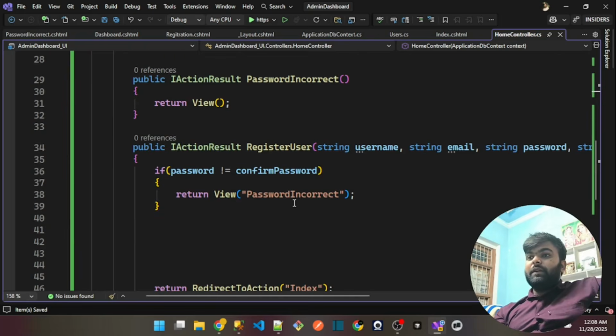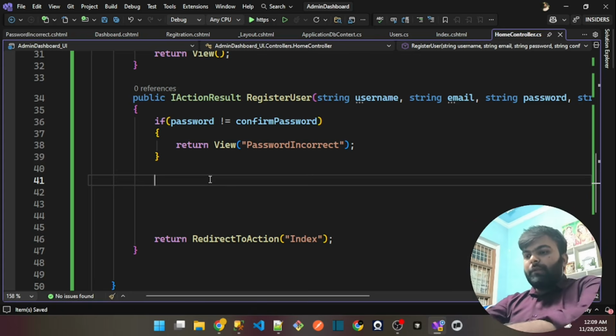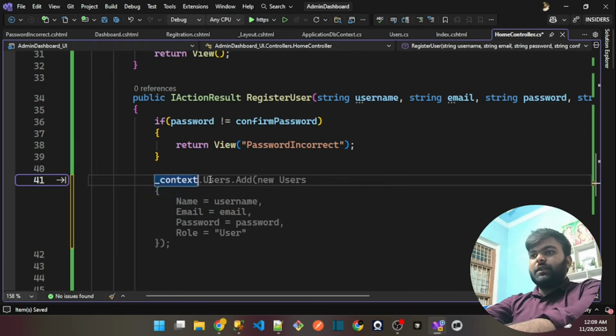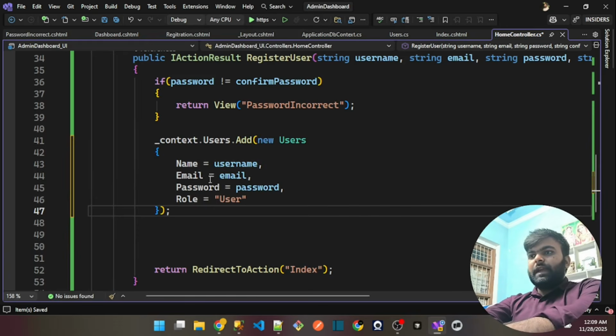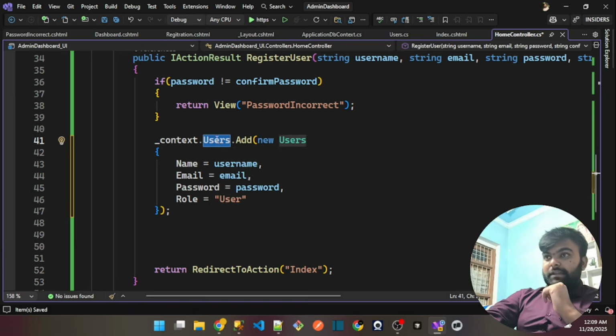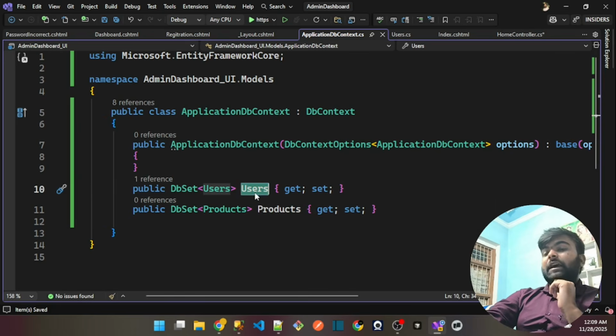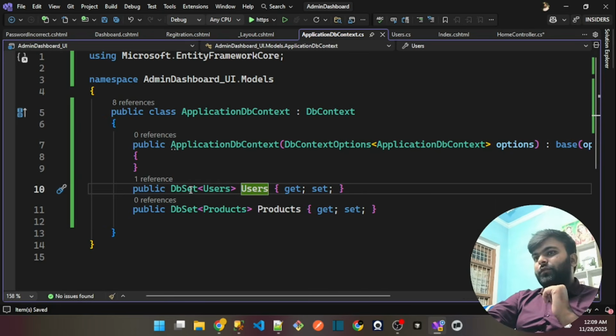Now it's time to see how to insert the data. It will be interesting to see. Simply I will use context.Users, and I will add the new user like this. In the context I have created a users alias. You remember? If you don't remember, just go to the ApplicationDbContext, and you will see that I have defined the users alias of this users table.